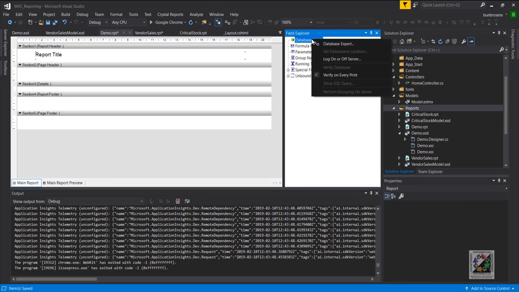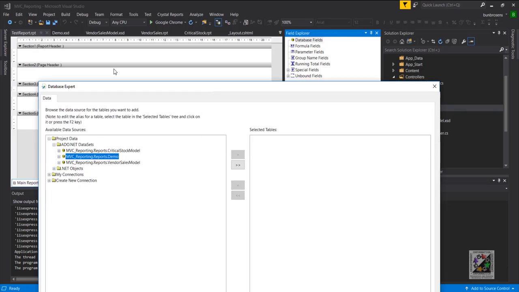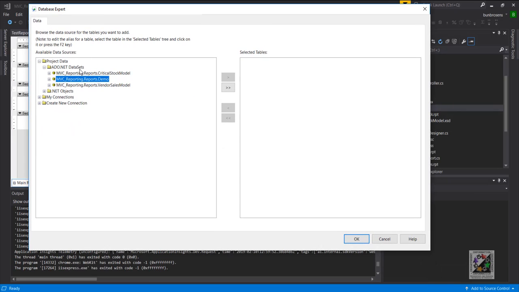report and you go to your database expert. Sometimes the data set doesn't pull through immediately and you have to refresh a few times, sometimes run and stop and restart your project. Worst case scenario, close Visual Studio and open it again. But eventually, if you refresh it, your demo data set that you created should be visible under the ADO.NET data sets. If you open that up and click on one of your data tables that you've created, you can add that to your selected tables.